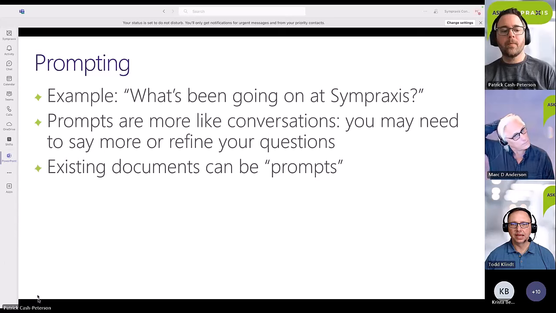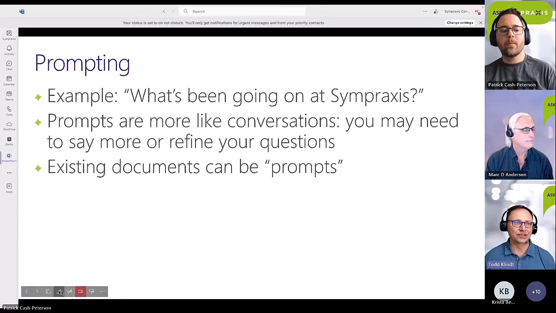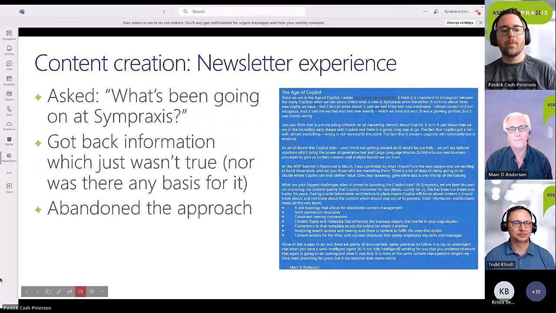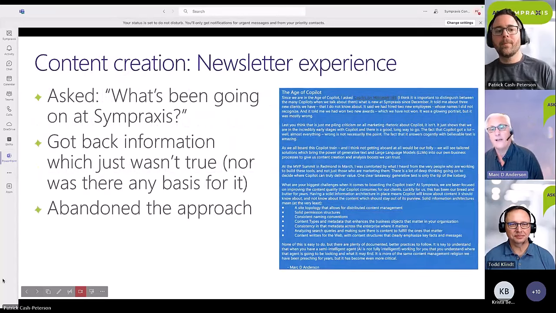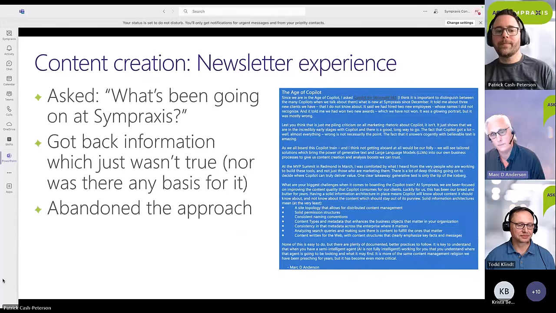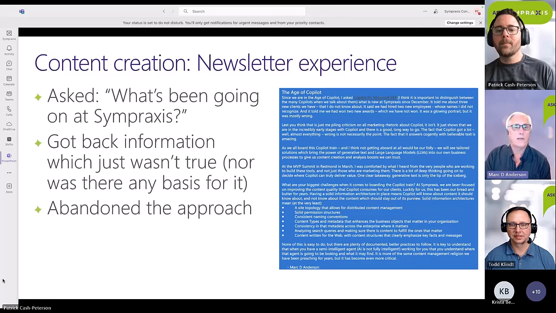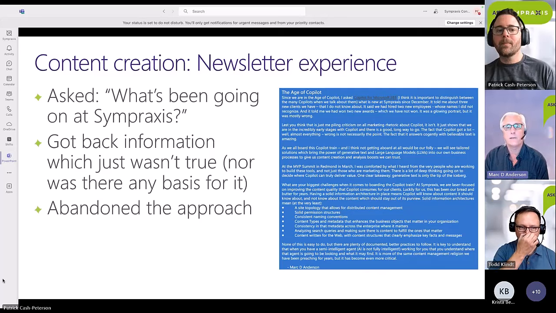Yeah. I love your example on the next slide. As much as I love AI, your next slide is a great example. So I was writing a newsletter, a thing in our latest newsletter, and what I ended up with is the blue box on the right. But I wrote about it in the blue box, but I asked what's been going on at Praxis, and Copilot told me a bunch of things that just aren't true.